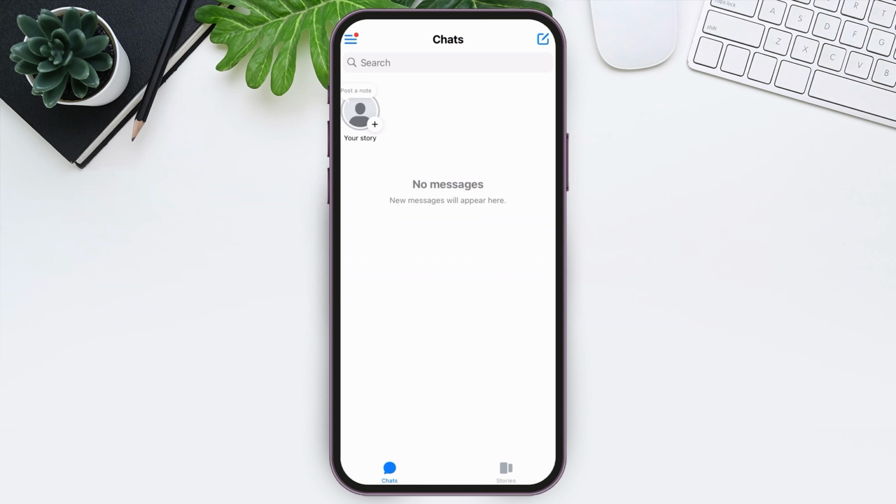For that, firstly make sure you get your Messenger application and you're logged into your account. Now here you can see I am already in my Messenger application. Now there are two ways to delete your stories.